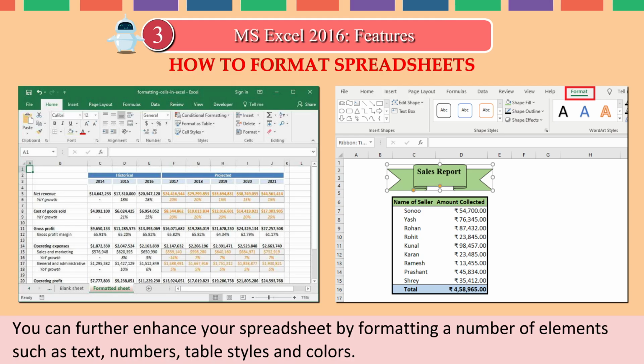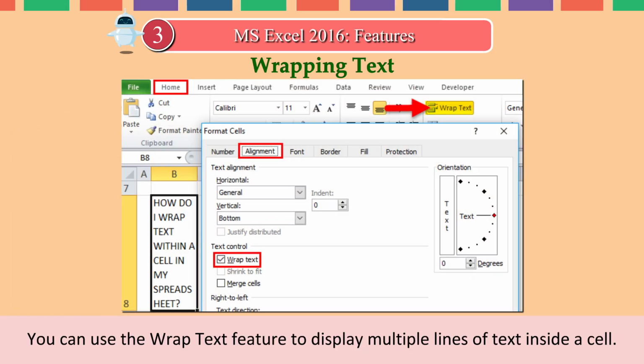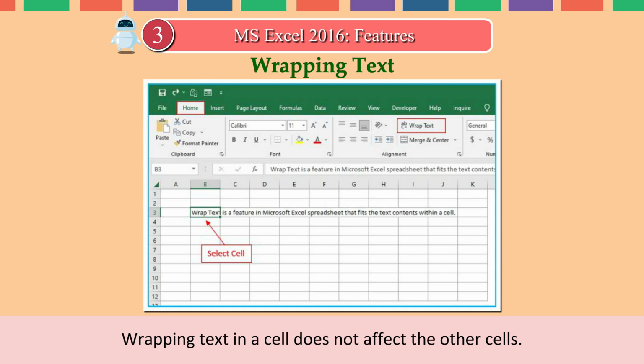You can further enhance your spreadsheet by formatting a number of elements such as text, numbers, table styles and colors. Wrapping text. You can use the Wrap Text feature to display multiple lines of text inside a cell. Wrapping text in a cell does not affect the other cells.